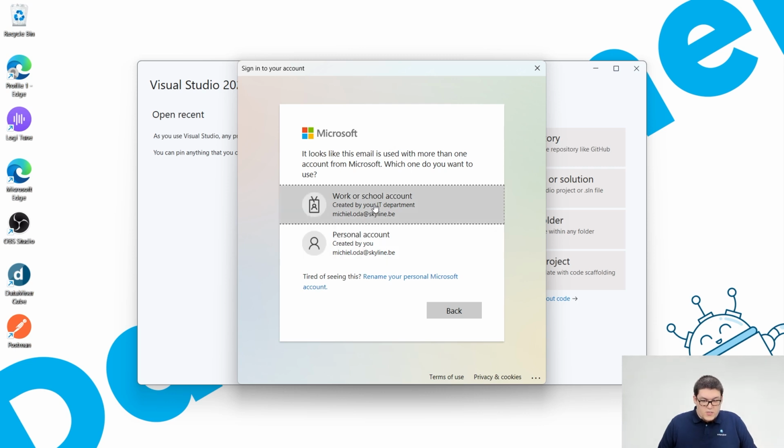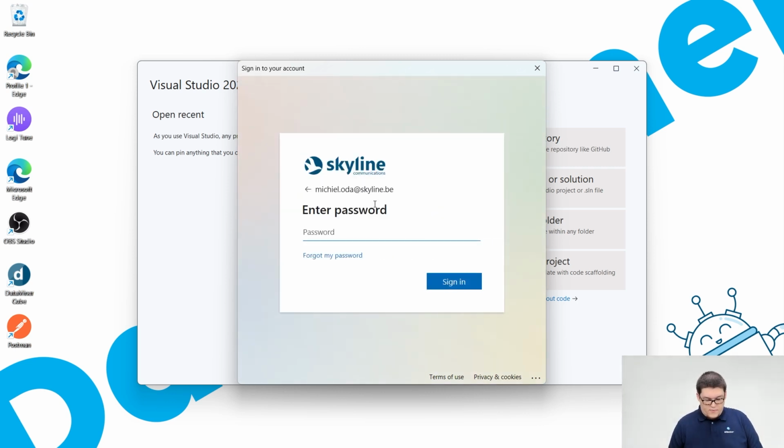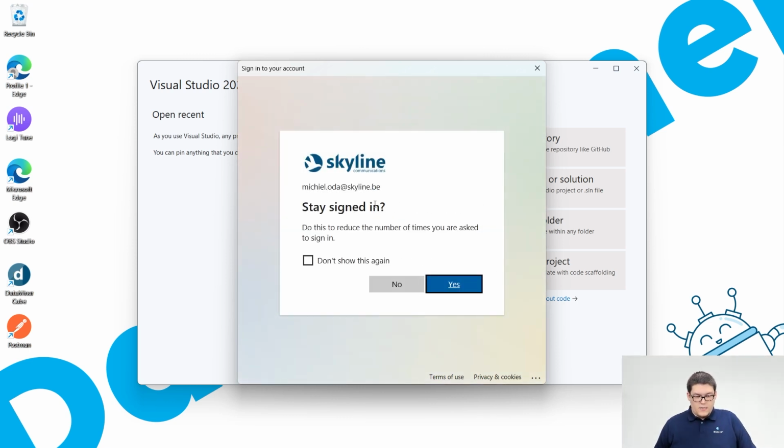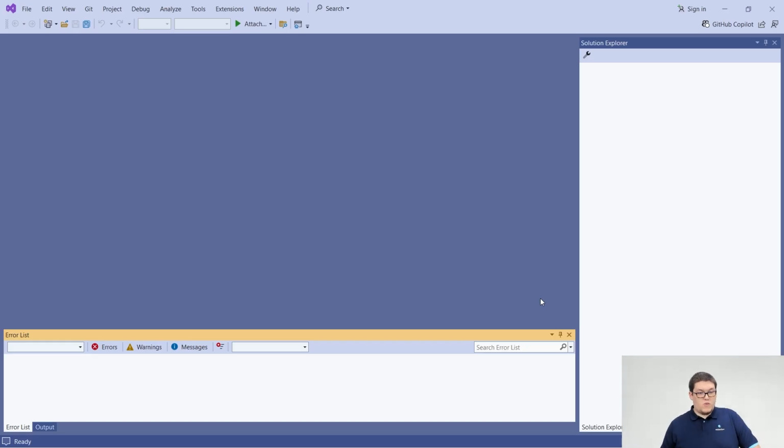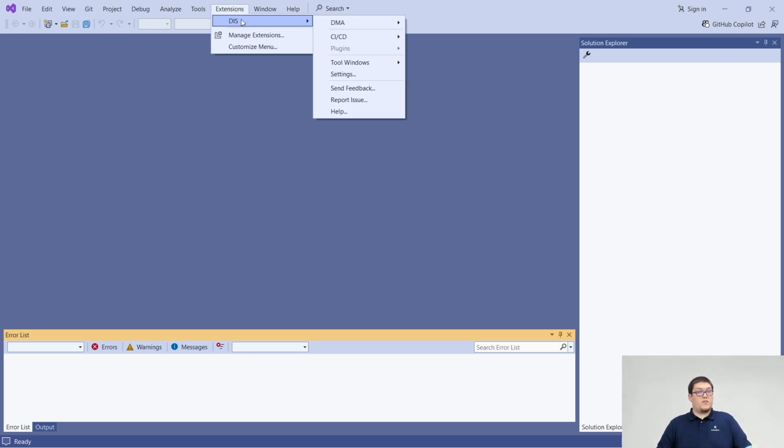Then I will double check, yeah, this is my account. Of course, security. I need to fill in some credentials. Yes, let's see. Okay, there you go. So now DS is properly activated. We can continue without code, and you can already have a short look. If we go to extensions, you will see now we have DS over here.